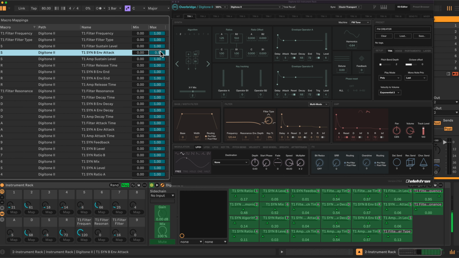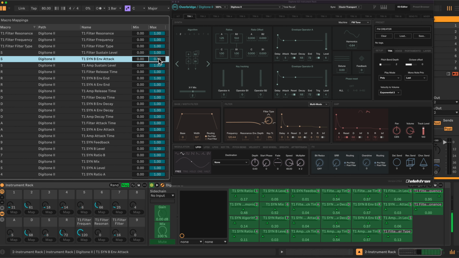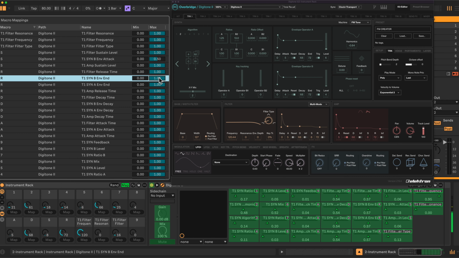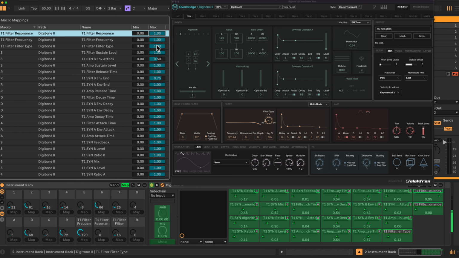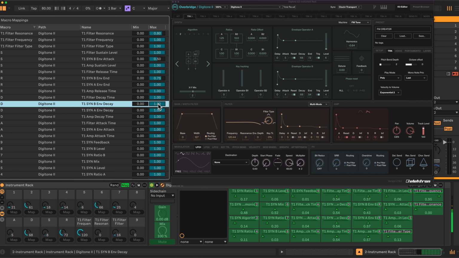The B envelope attack I changed to 0.5, filter sustain that remains, SB end, this one here, syn B envelope end, I changed to 0.75. And we have the resonance has hopped up, but that should actually be 0.8. Sorry, that hopped up there, 0.8. So the resonance is here. Let's go back down to here. So B end, then we have B decay. So I had slightly different shapes to these two envelopes here to give different FM tones. So the B decay I set to 0.75 as well.